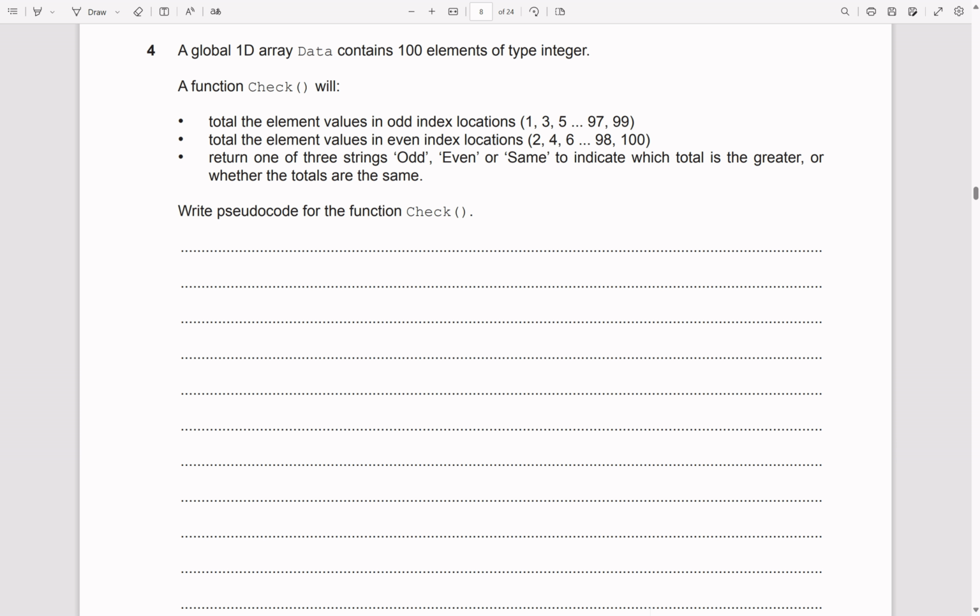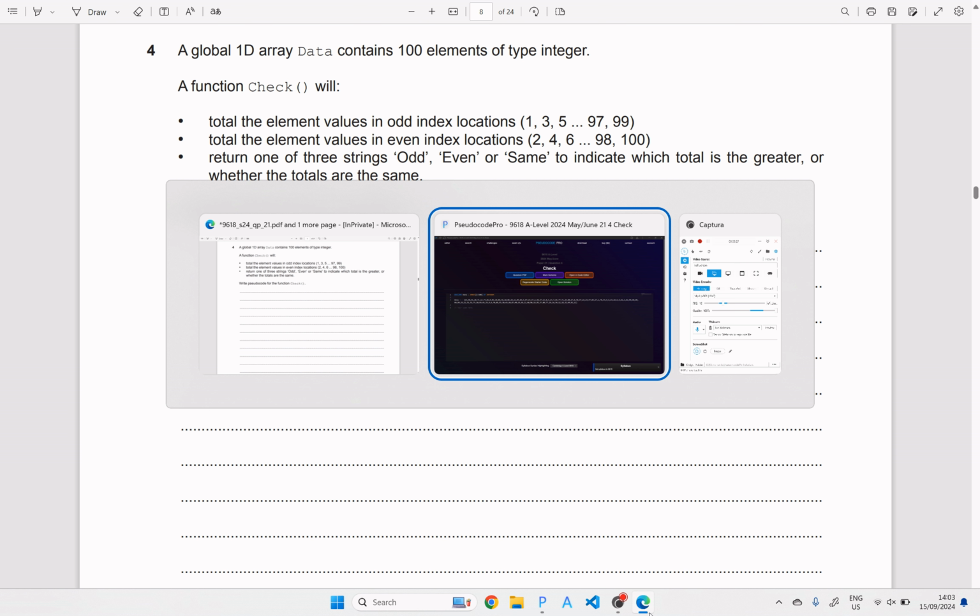Question 4 says a global 1D array data contains 100 elements of type integer. A function check will total the element values in the odd index locations, so 1, 3, 5, 7, 9, etc. Total the element values in even index locations, 2, 4, 6, 8. Return one of three strings, odd, even, or same, to indicate which total is greater, or whether the totals are the same. And then we just want to write pseudocode for this function.